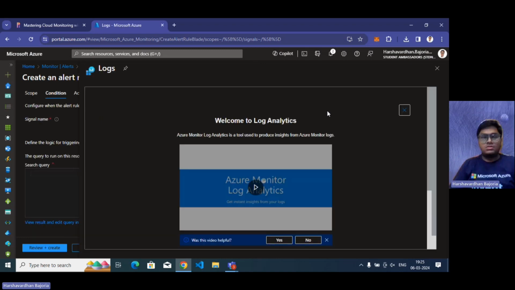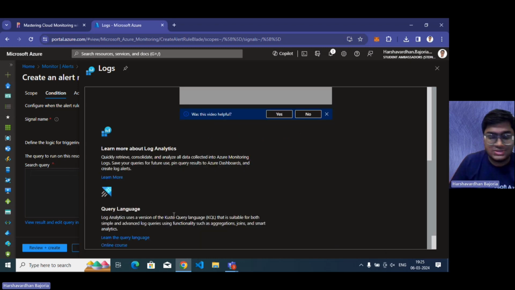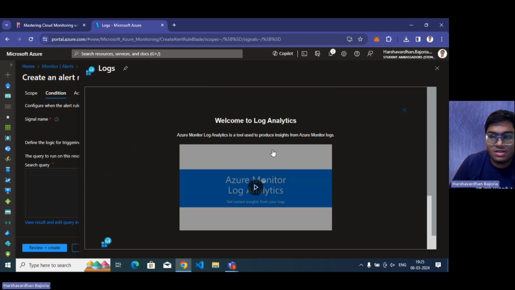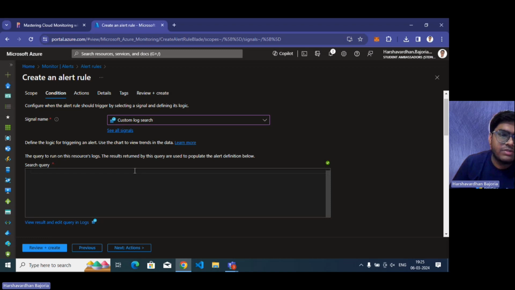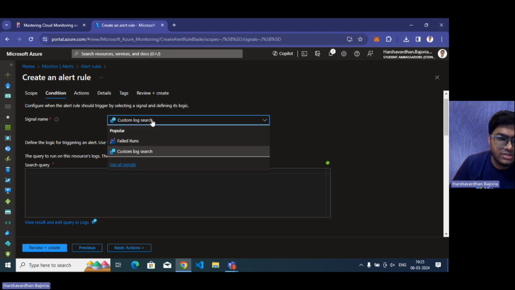Let's see out here. This is our log panel. You can either choose to watch the video if you want to learn about how it works, or just click on this no option. Okay, now let's click on this cross because I don't want it. You can enter the search query, but currently we do not have one. So let's click on the failed run option.